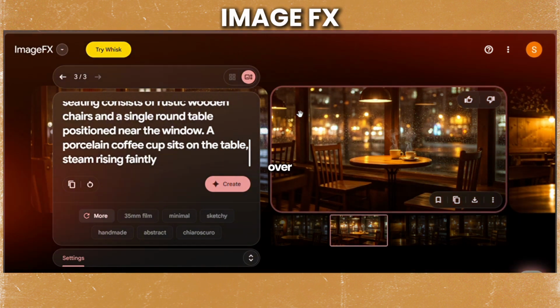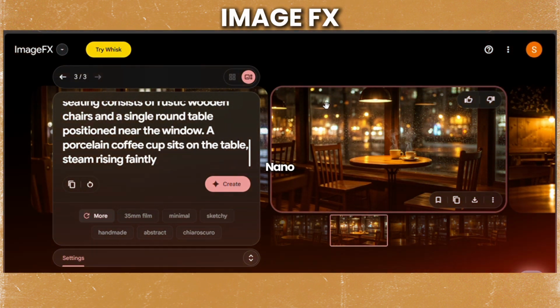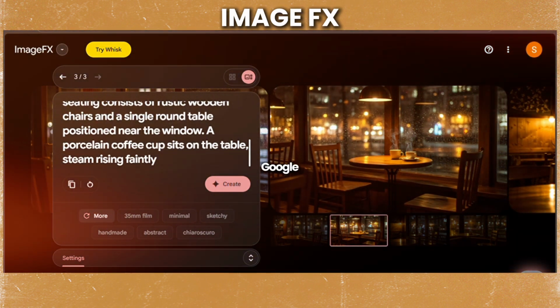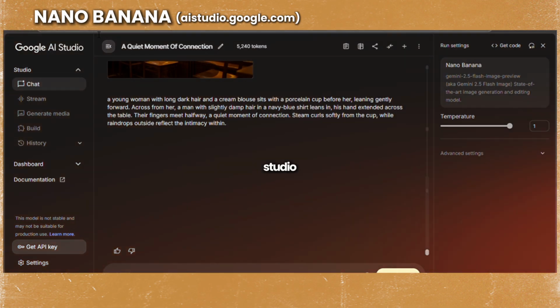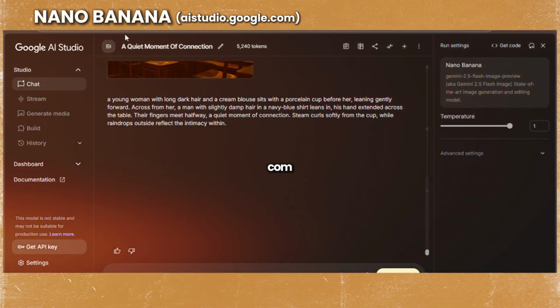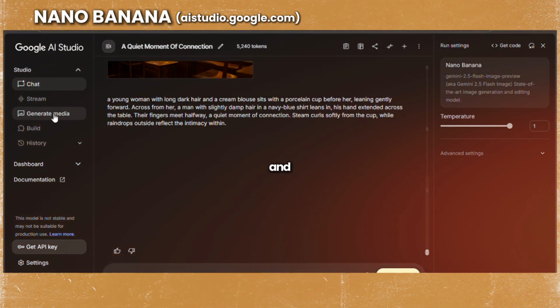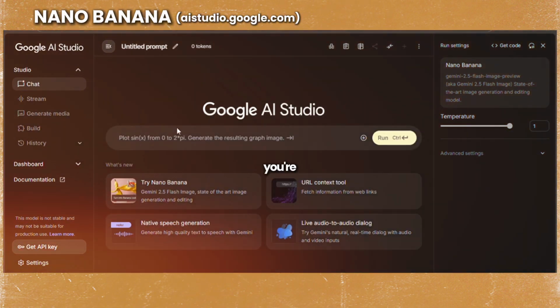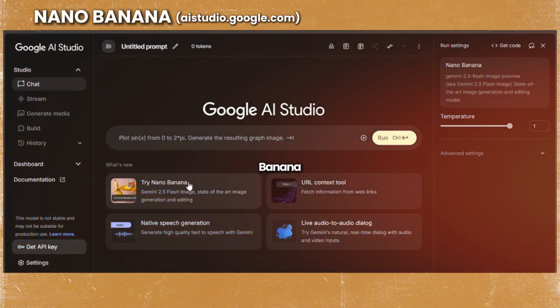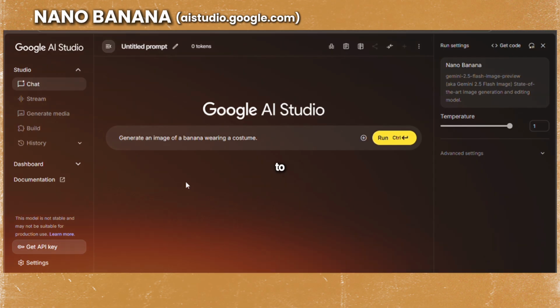And so we are going to head over to Nano Banana, and to access Nano Banana, we're going to use the Google AI Studio. So you visit aistudio.google.com. You're going to find yourself right here, and on the home page, you're going to see "Try Nano Banana." That's where you're going to tap on so that it gets you to Nano Banana.